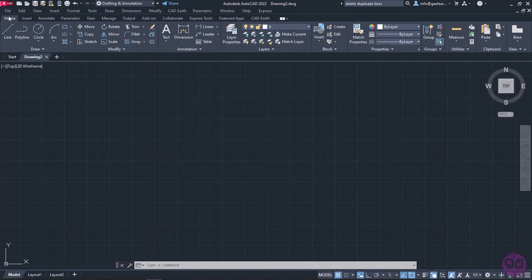As you may have already noticed, each tab is separated into several panels, each containing a group of tools falling into the same category. For instance, the Draw panel contains tools which are fundamentally used for drawing. The Modify panel contains tools for modifying the parts of the drawing, and so on.